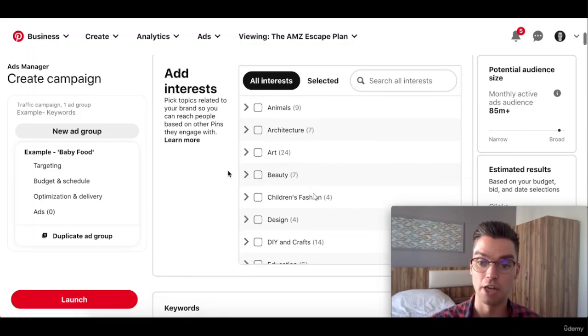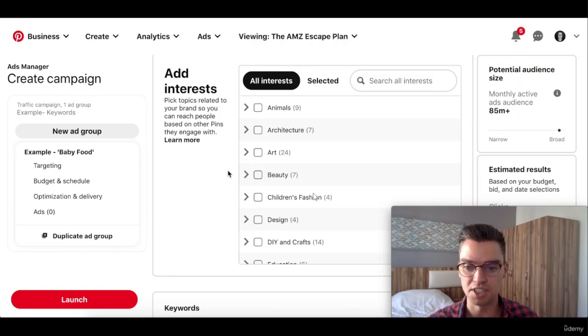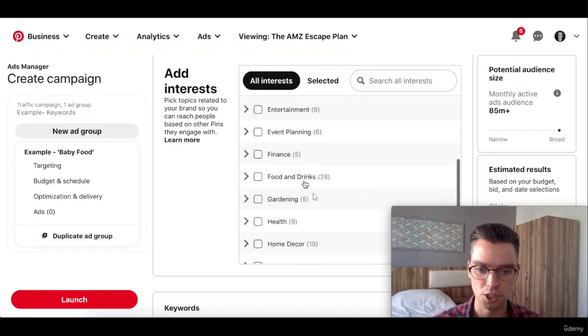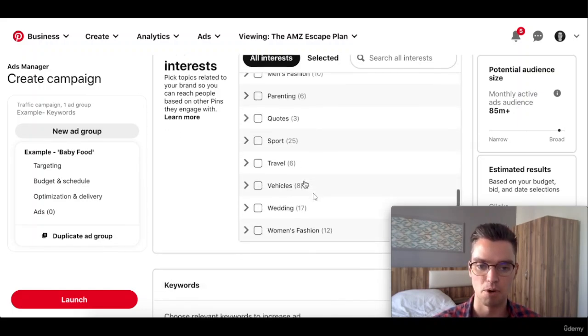And here we go. Then we get to the interest section. If you're setting up a keyword campaign, leave this blank and skip over this. If you're setting up an interests campaign, then you will want to go through this. So we'll go through this, pretending we're setting up our interests campaign. Just making this up, let's say that we are selling a specific baby product, then we want to target people who would be interested in our specific baby product.